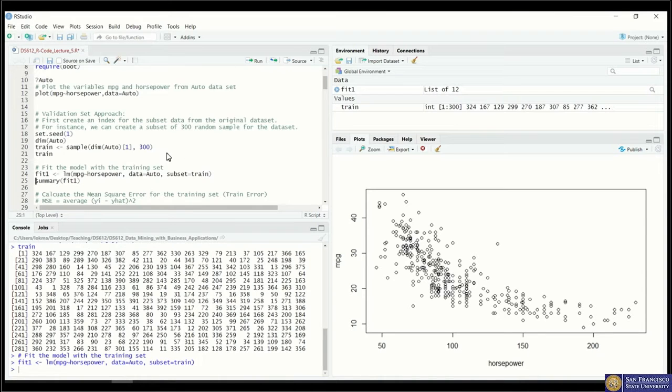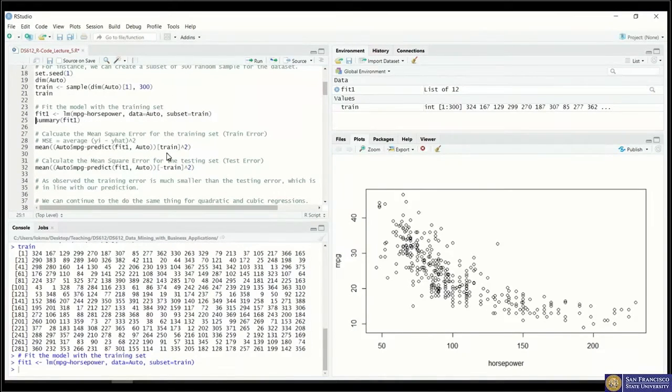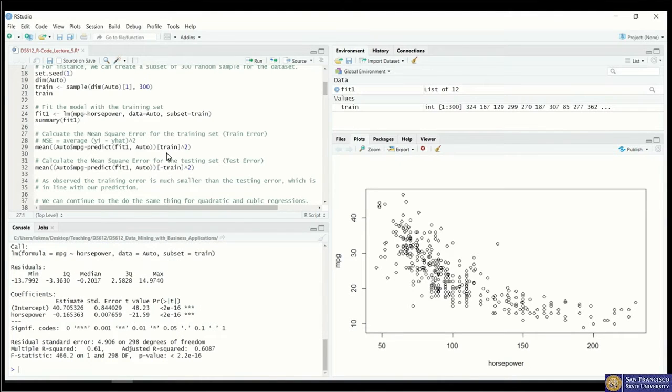So far, there's nothing very fancy here. We're just using a subset of samples to train our model. We can now print the summary of the model. It seems like horsepower is very, very statistically significant, and obviously we can see that from the graph that we plotted earlier.